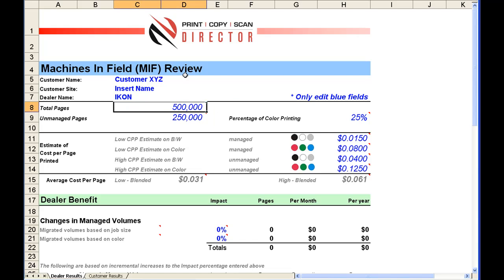The process of completing the ROI calculator begins with filling in the total volume of sheets printed by all devices in the environment. That includes locally connected devices, network devices, laser jets, inkjets, and multifunctional devices. The second metric is to enter the unmanaged pages, or the pages that are not going to the high efficiency multifunctional devices or to your devices. It's these volumes that we intend to impact by implementing some simple rules or conditions.